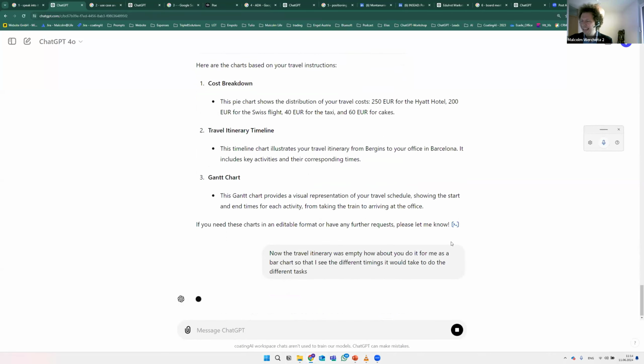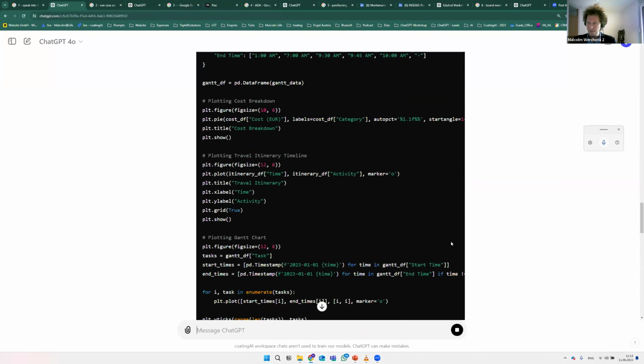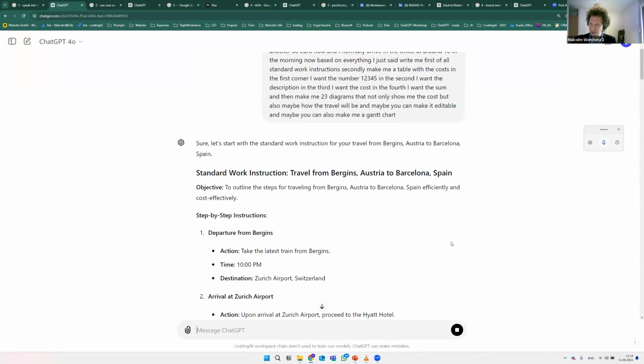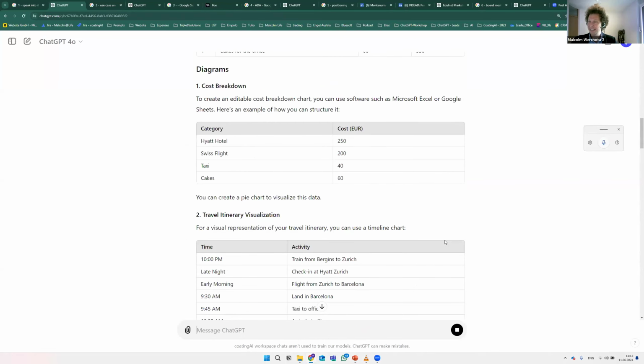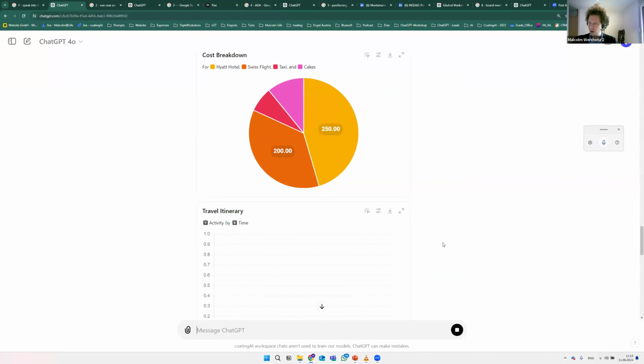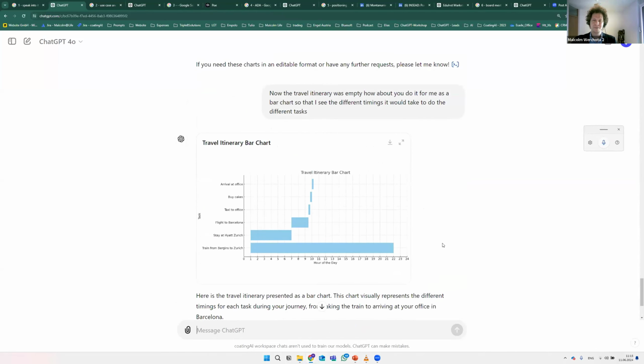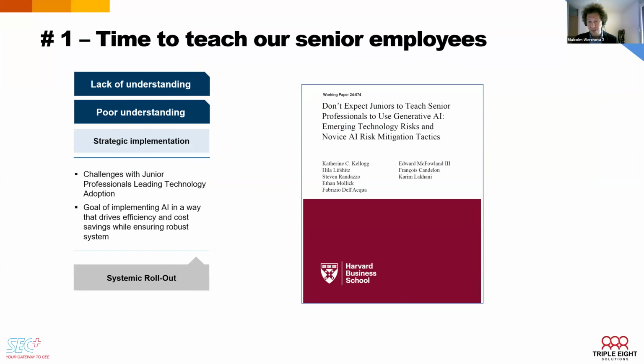Again, your employee, or me as a human, I would take a good 1 to 1.5 hours to do these standard work instructions, these tables, summa summarum, all the costs, the diagrams, etc. Look at this. Isn't this wonderful? And the Gantt chart. So today, if each and every single junior and senior employee that we have in our company is not using this technology, then we have a problem.